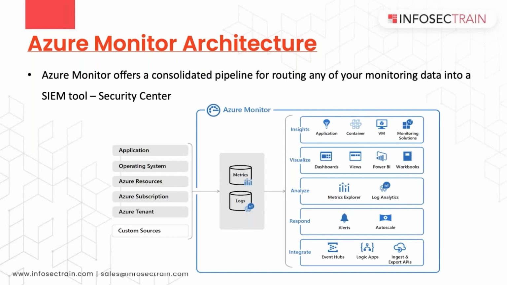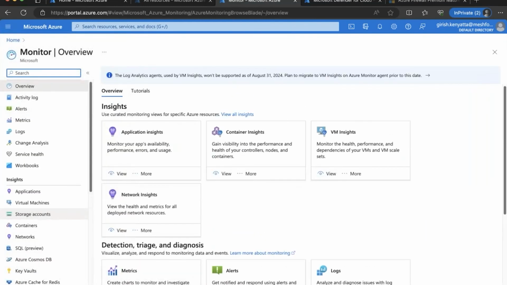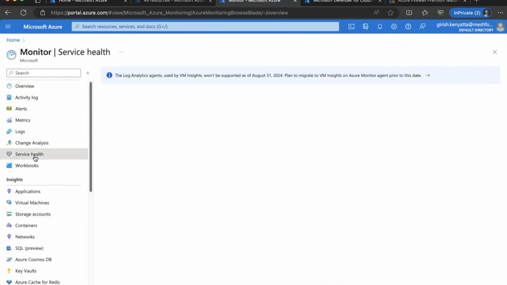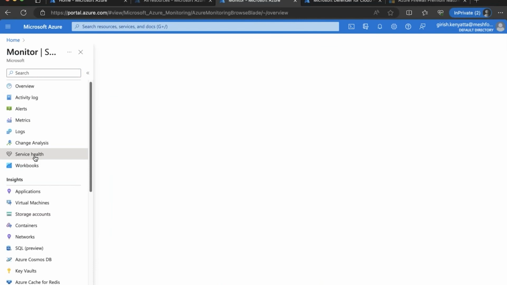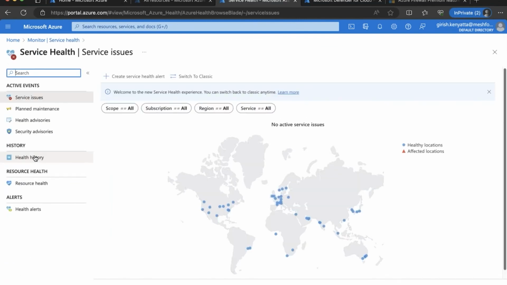That is, for example, if I show you in here, we can go onto your Monitor service and it will give you the service health as well. If there is something like planned maintenance, planned updates or changes, and you have resources, let's say in East US we have planned maintenance, it will give you the issues over there. That is, is there any planned maintenance?